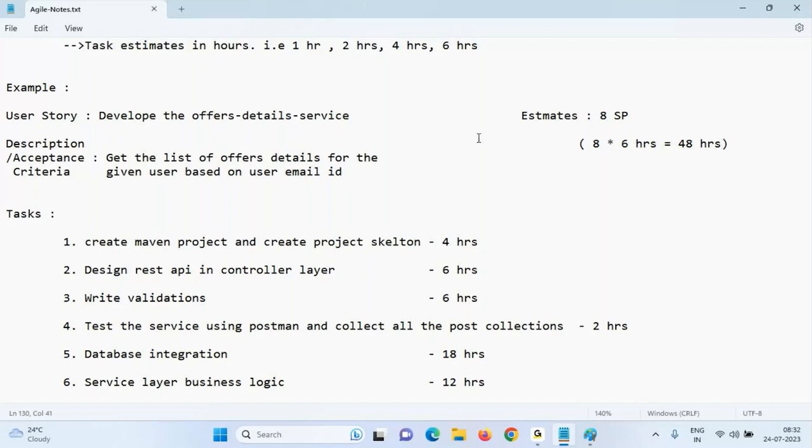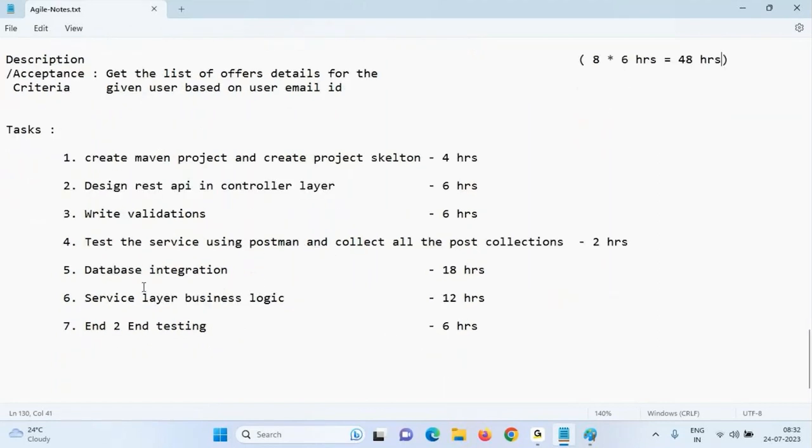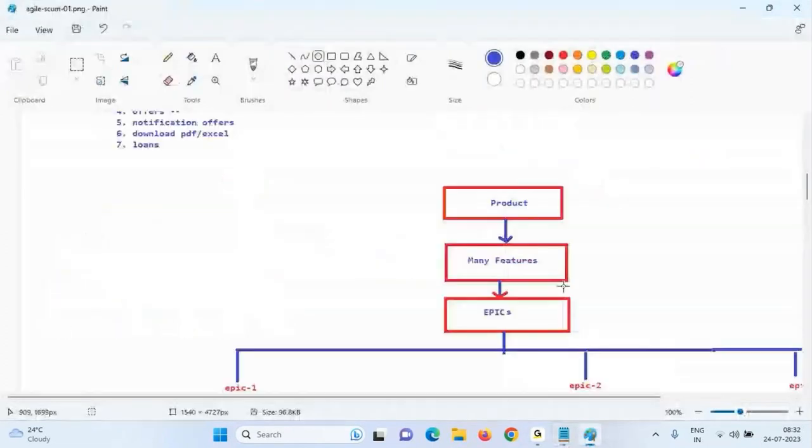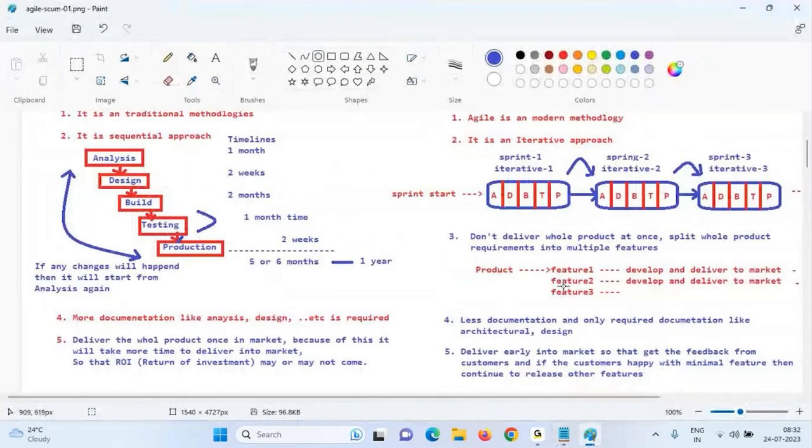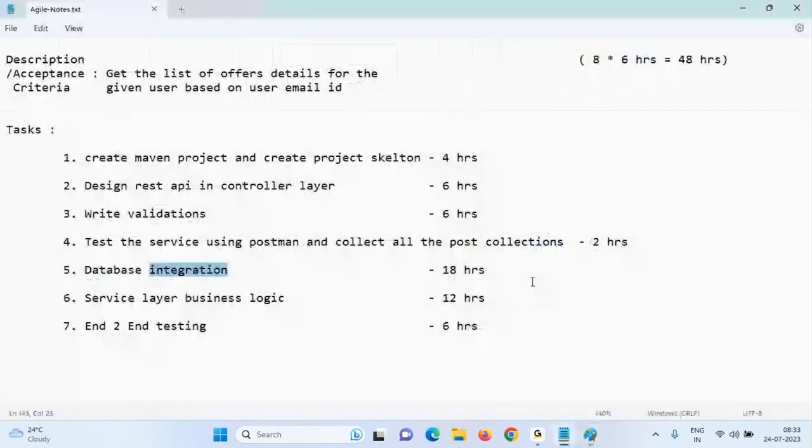If you could not complete the 48 hours because the database is down, because the database is always giving errors, you should have proper justification. You should tell, hey, in this sprint, I could not deliver this offer details because my dependent system is down. I could not deliver it. Understood team, please try to understand team.